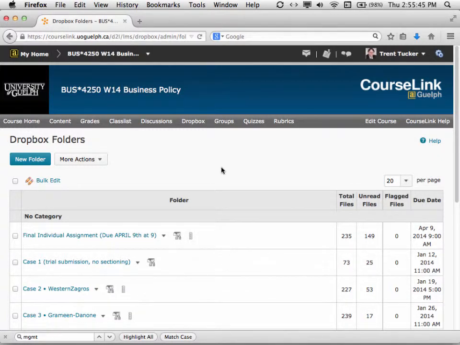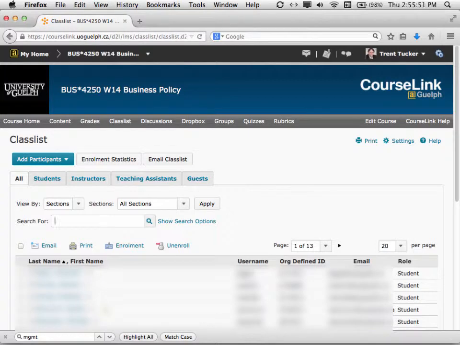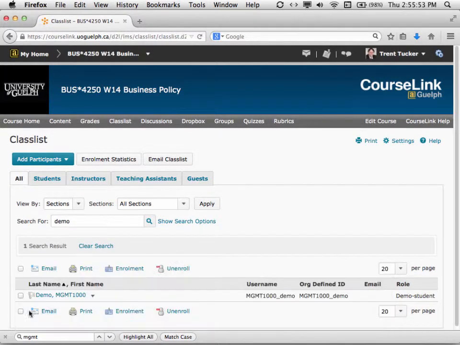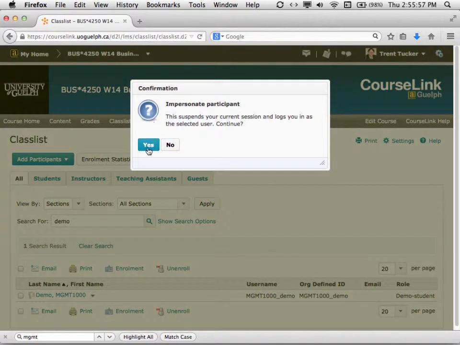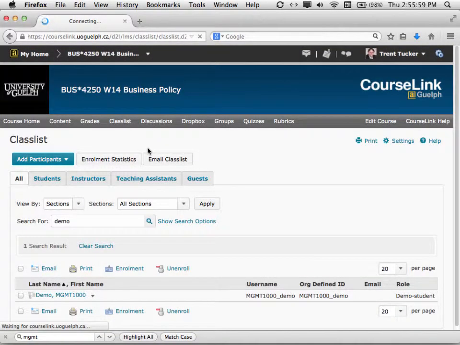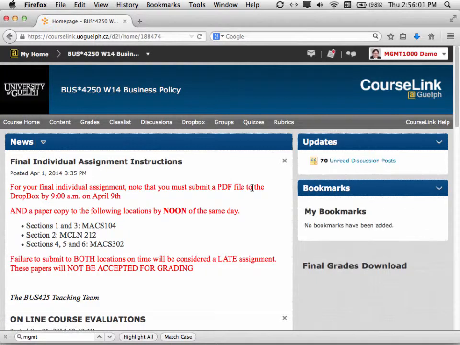I'm going to change my identity here. So I'm going to go to Class List, and I'm going to choose Demo Student. There I am, and I'm going to impersonate that student. So you'll see up here in the corner I'm now in as the demo student.